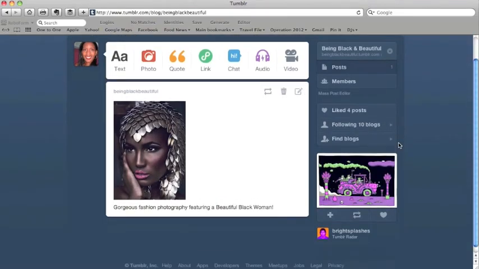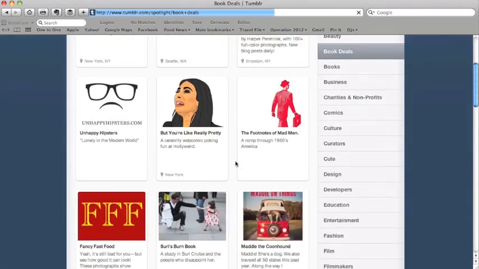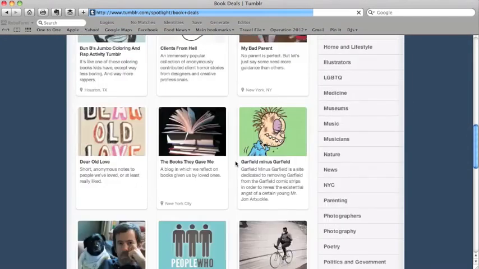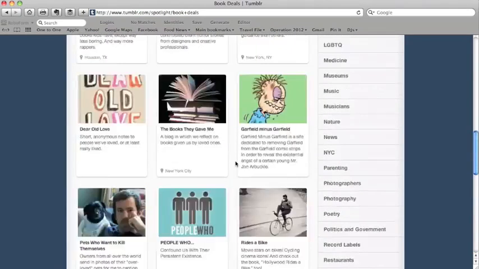Now there are a couple other functions. I'll show you here. I'm following 10 people. Actually, Tumblr gave me these 10 people to like. Up to now, I've liked 4 posts. So I'll show you how that works as well, how you can like a post, how you can share a post. And if I really am keen, I can look for other blogs. And you could look for other blogs and you can follow them. That's, again, another way for you to become a lot more active in the Tumblr community.